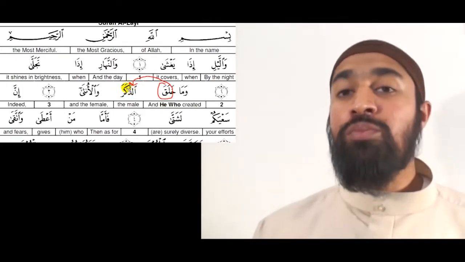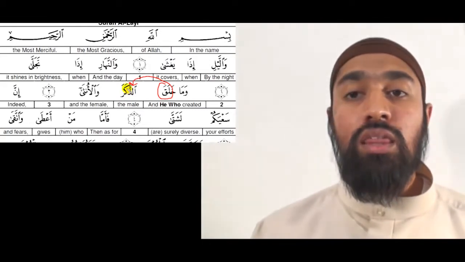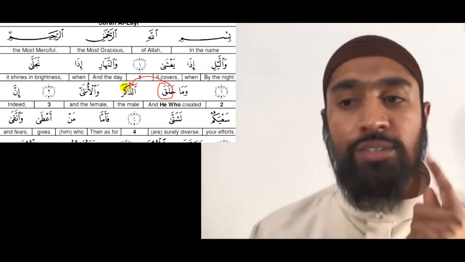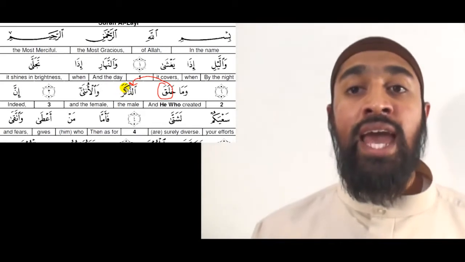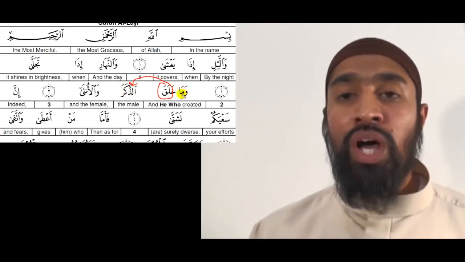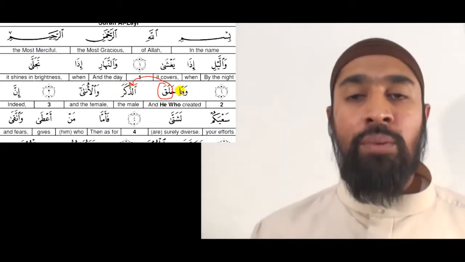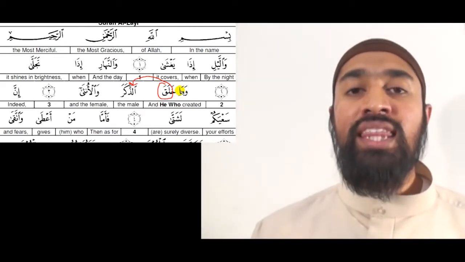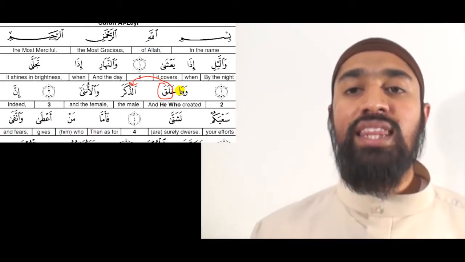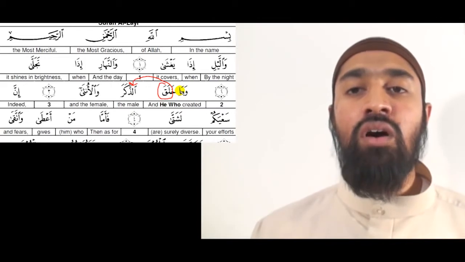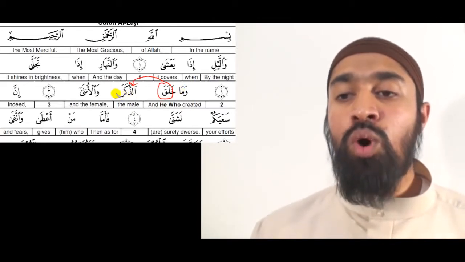Kaf is light, but remember not to say the ka, ah. You hear the ah sound? It's an ah sound, like in cat, at. Wama, wet. وَمَا خَلَقَ الذَّكَرَ.